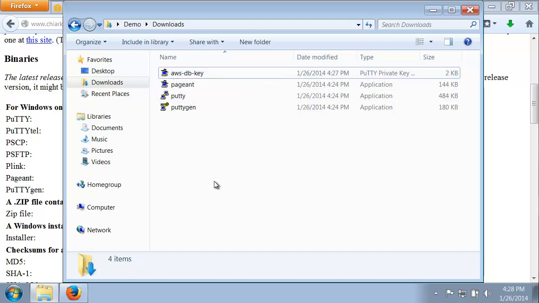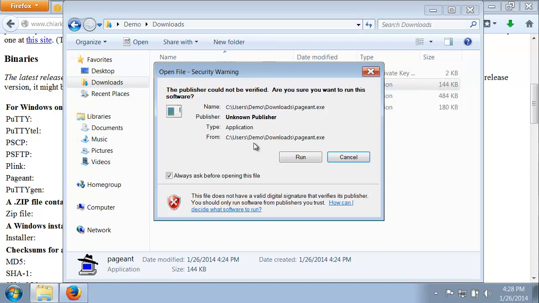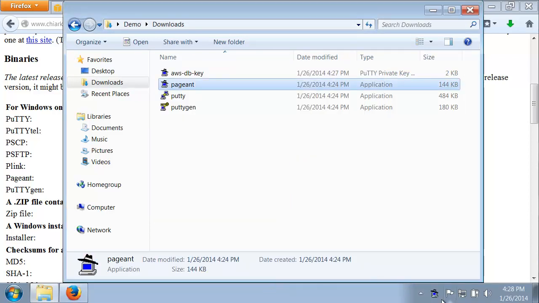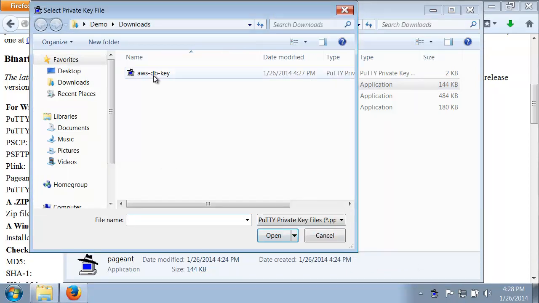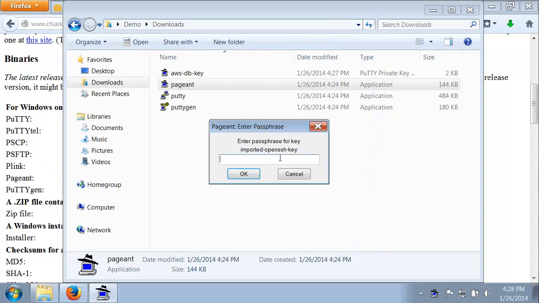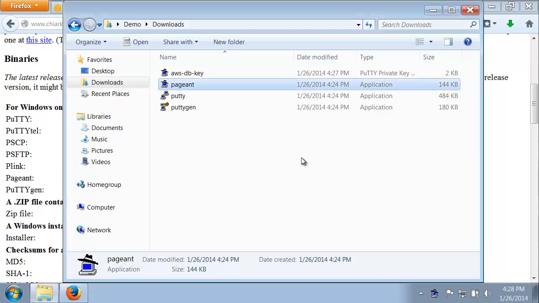Again, if you're not working in an environment where you have admin rights like our labs, what you're going to have to do is simply run Pageant. Go ahead and run that. Then I can right click on this and say Add Key, and select my PPK file. Now when I click Open, it asks for the password that I created for the key, and I'm good to go.